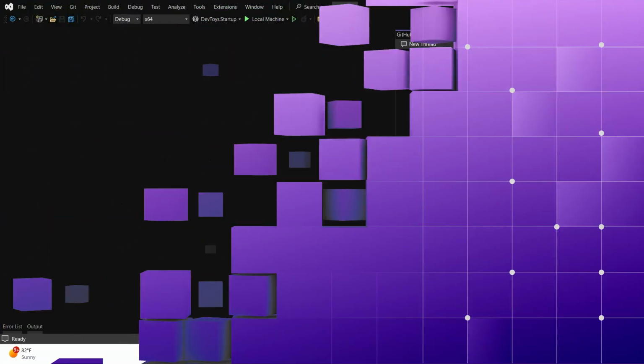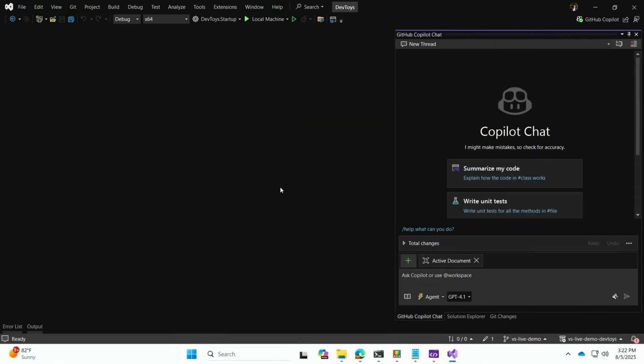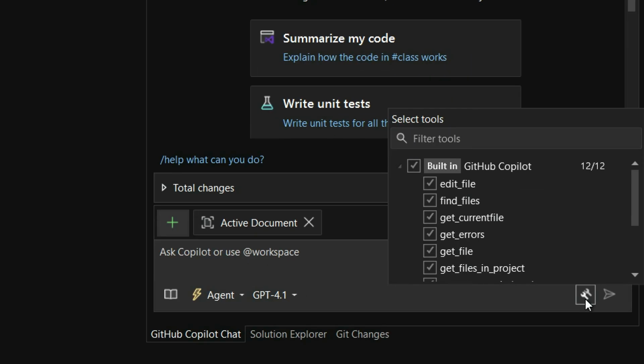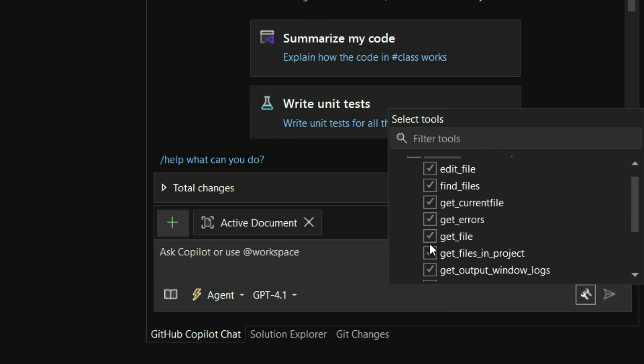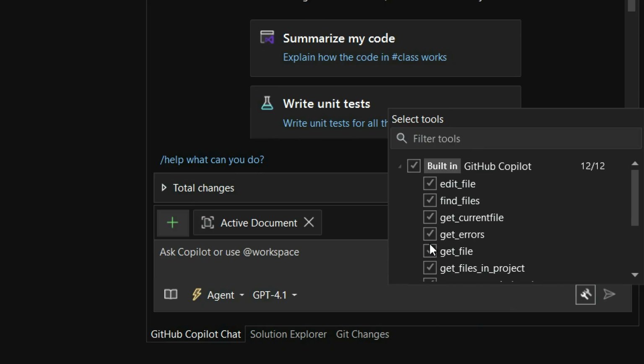So let's switch to my Visual Studio. And here are the existing built-in tools that come in for all of you. Some of them are edit files. We saw in Ayten's demo that it was trying to create new files, find files, get errors, get files, all of the good stuff. And now I want to extend this by adding the GitHub one.